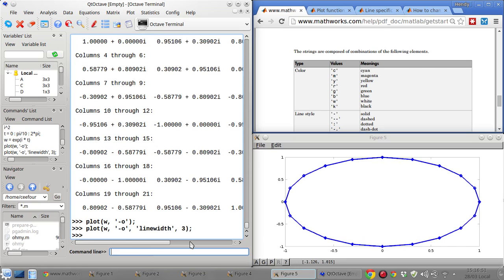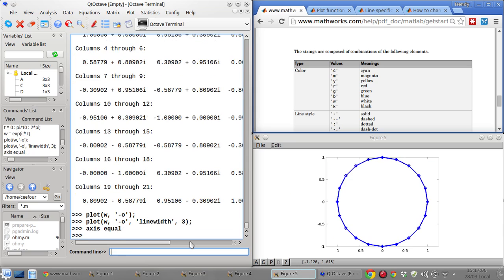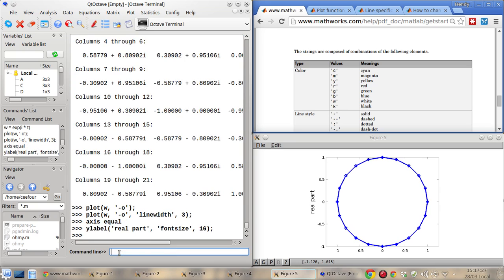Okay, and to make this plot more circular, we can use axis equal. So in this case, the y-axis is the real part, and the x-axis is the imaginary part.